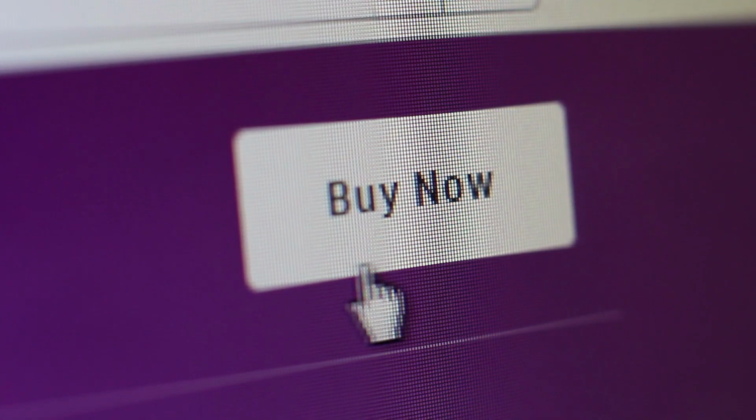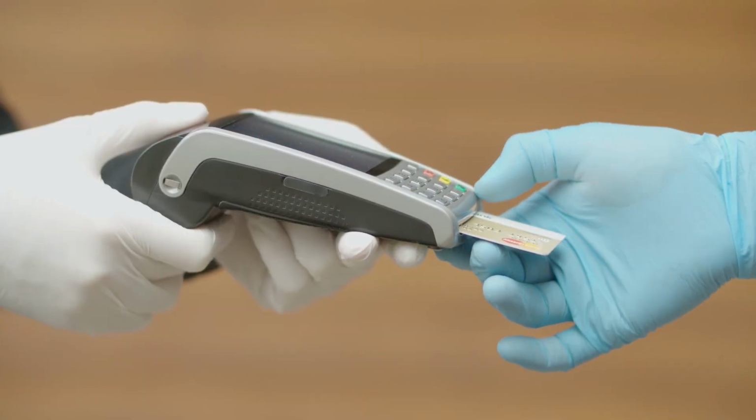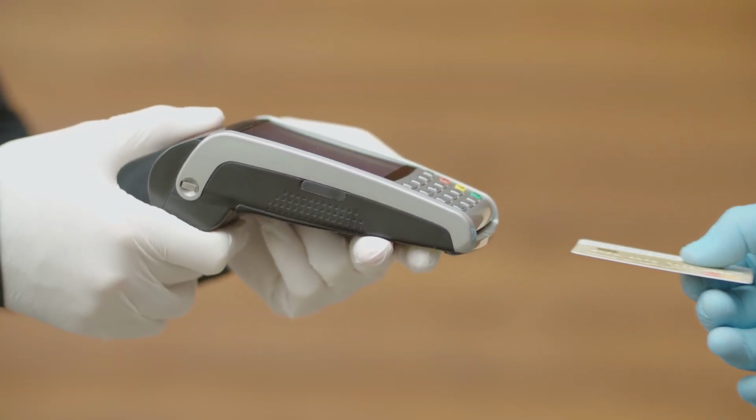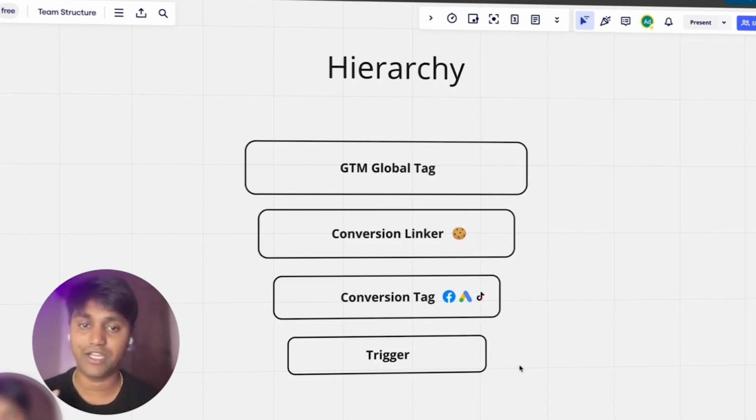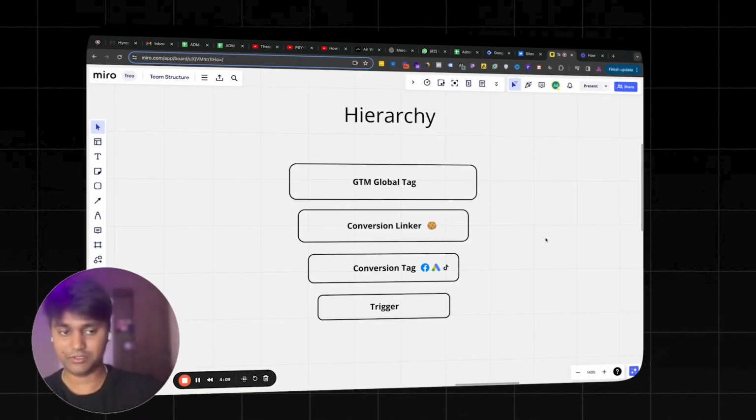Or when a button is clicked, so that will be a trigger. Or when a purchase is done, that is a trigger. So there are different kinds of triggers that we can set up. So this is overall the hierarchy of how this tutorial is going to look.